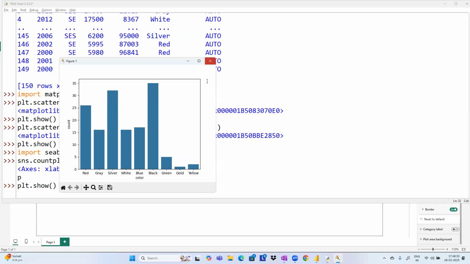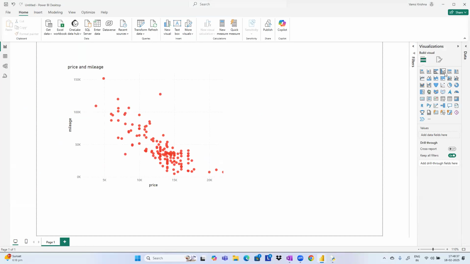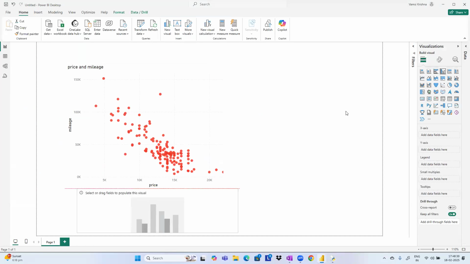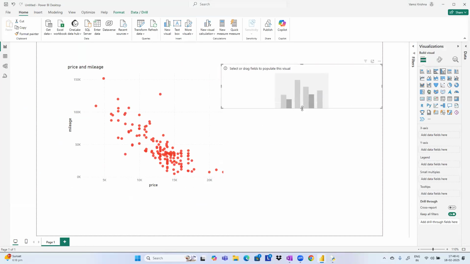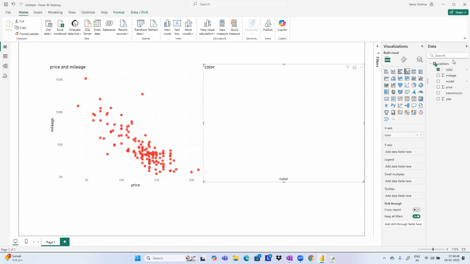I've written some code. Same example, how we are going to do it here, guys. Simple, I'm going to take a column chart. I'm going to take it here now. This is what we call a column chart. On the x-axis, what do you require? I require the color. And the count of the cars on the y-axis.